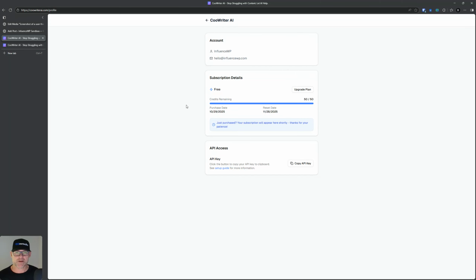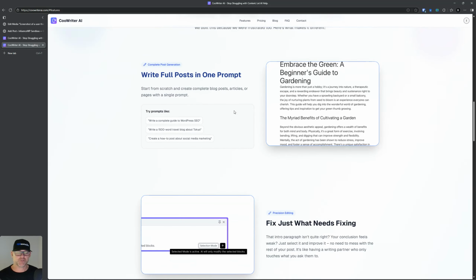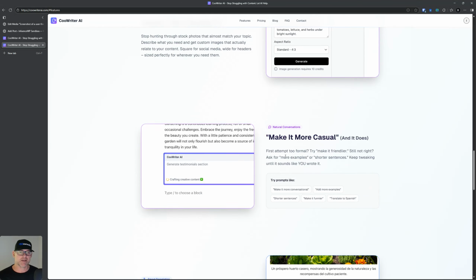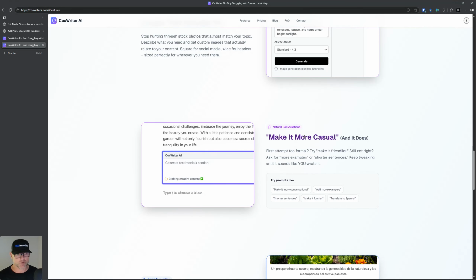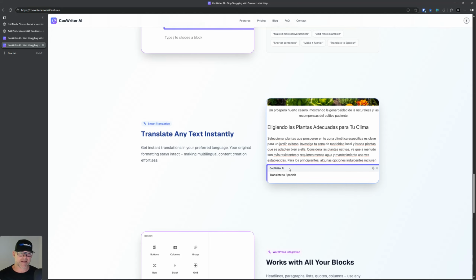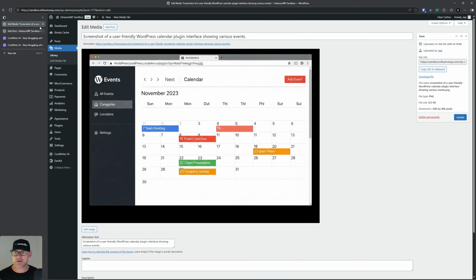Okay, I think we've covered all the features. Let's make sure. Complete post generation, we've done that. Precision editing, we've done that. Custom images, we've done that. Natural conversations, make it more casual. We showed that you can do that. Smart translation, that is something we have not done. Let's go back over here.